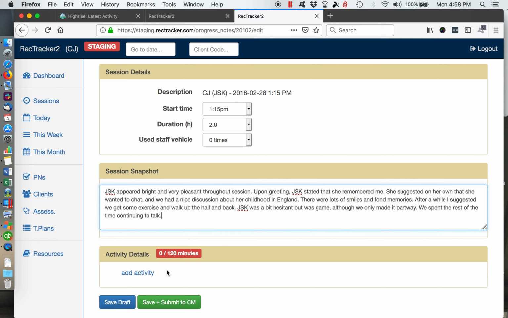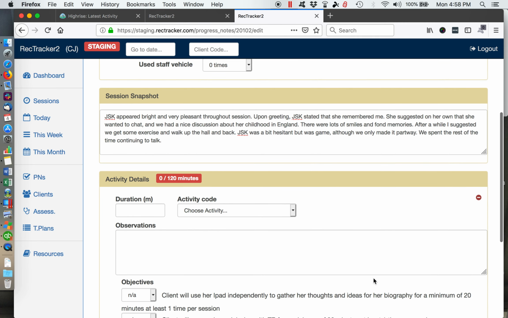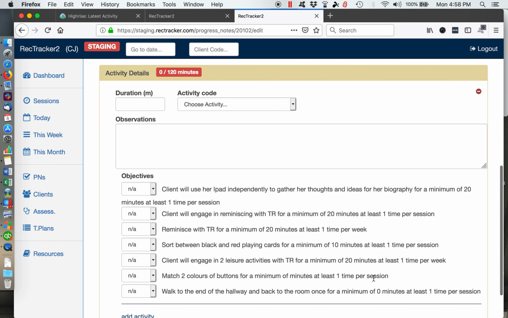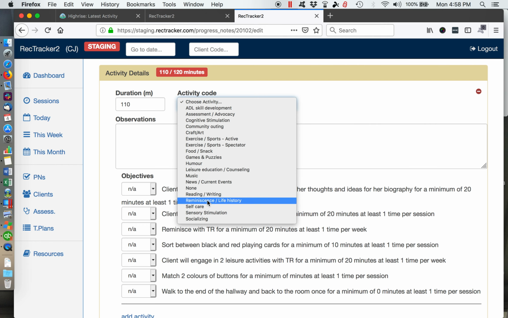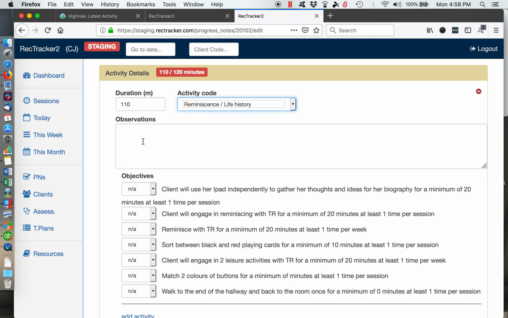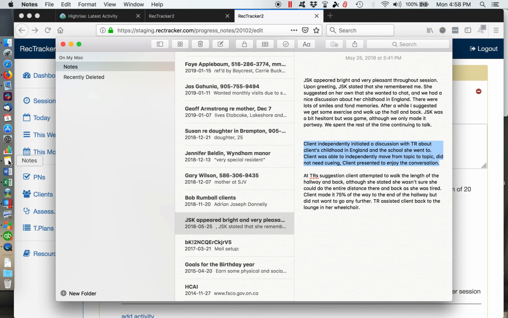We now need to account for our time. So RecTracker knows this is a 2-hour session. We have 120 minutes to account for. Click Add Activity, and we come up with this field here. So let's just say that this particular activity that we did lasted for 110 minutes. You have to choose an activity category. Let's just choose Reminiscence and Life History. And let's just get some sample text to use.